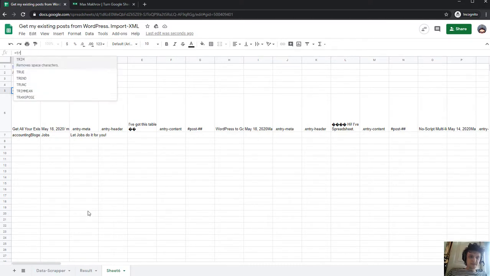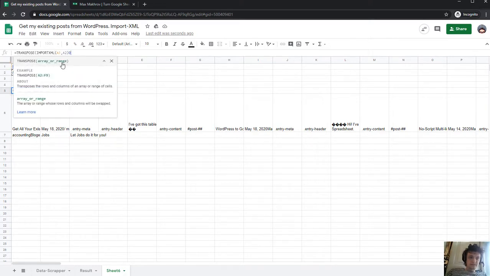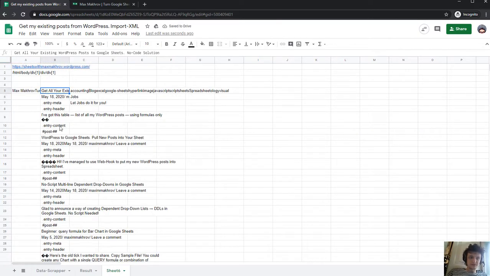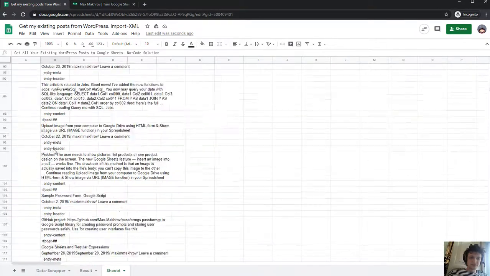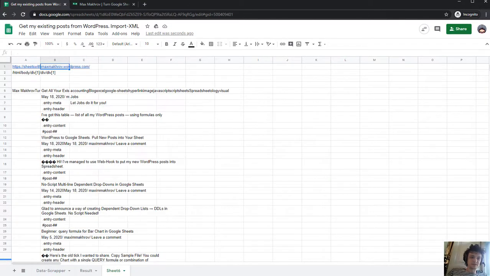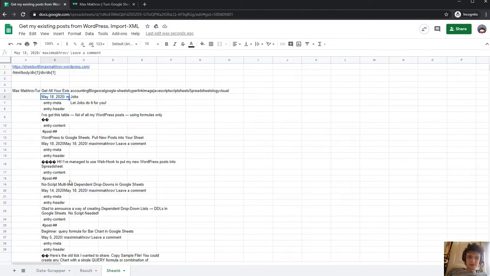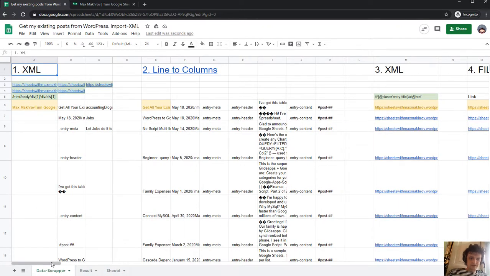Let's transpose this data. Transpose, close parentheses, and see what we got. Now I have a long single ugly column with all my posts data. But by the way, I don't have URLs of my posts. I only have posts, some info, number of comments maybe, yes, when I've entered, and no comments here. Some of my posts have comments so far. You'll see this later.